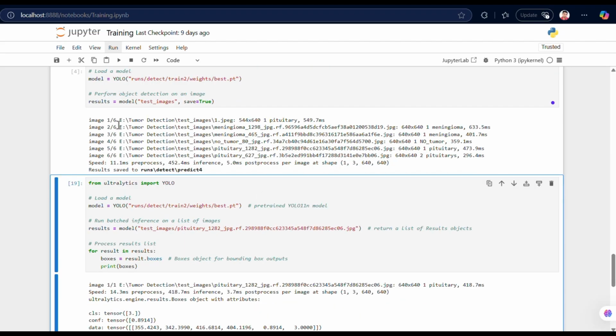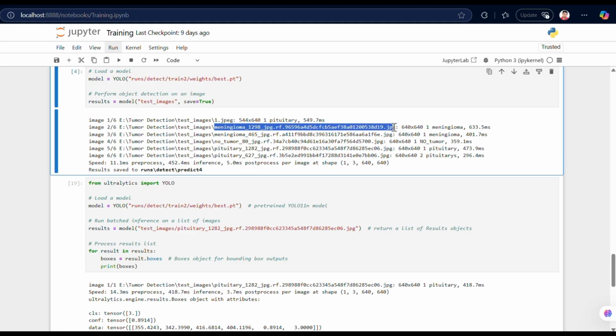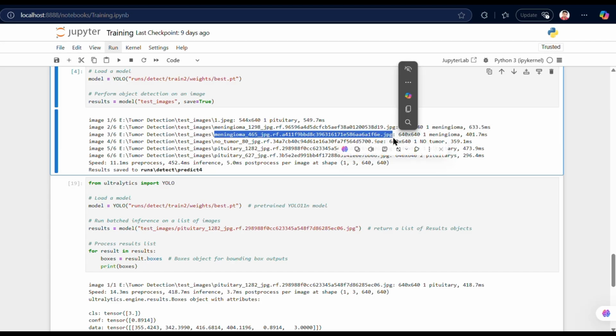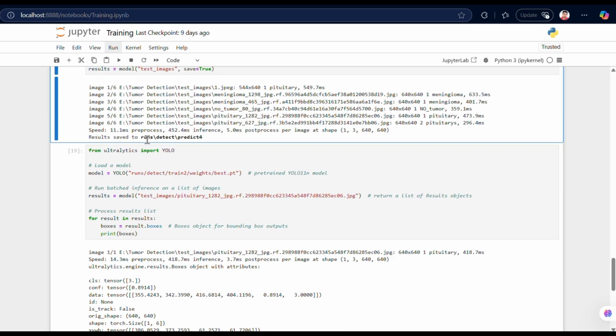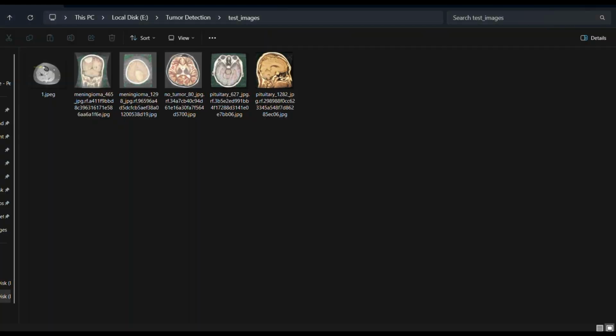So here my model predicted test image 1 as pituitary, meningioma images as meningioma, then the next meningioma image as meningioma perfectly. No tumor images predict no tumor. For pituitary images it is predicting pituitary, and then again for pituitary images it predicts two pituitaries, and all these files are saved to runs detect predict 4. So let's go to the folder.